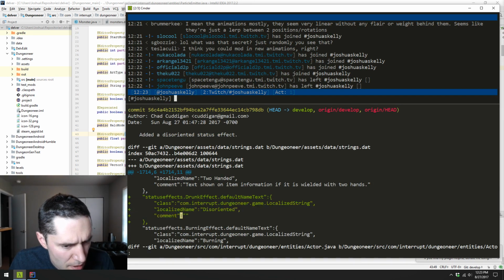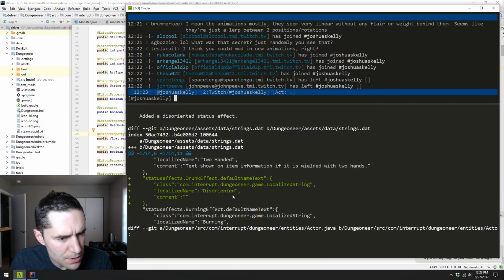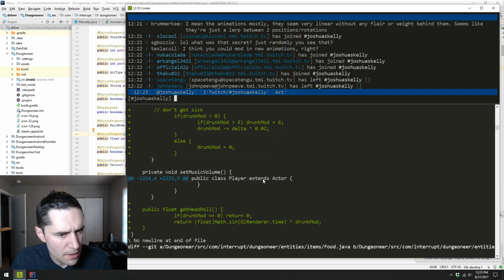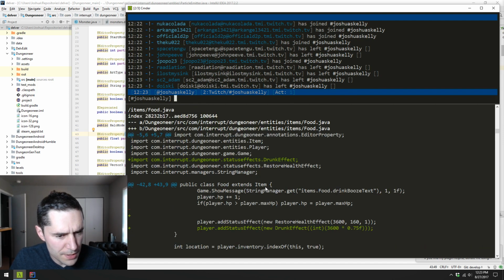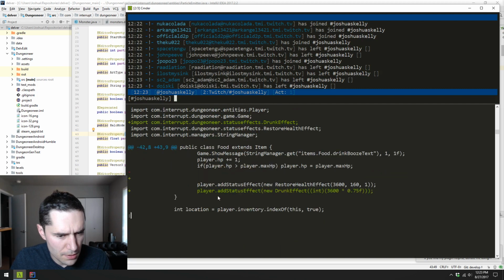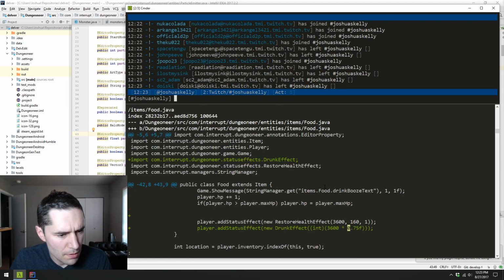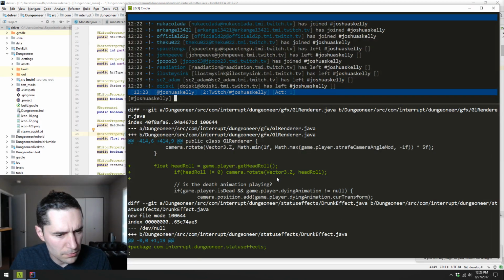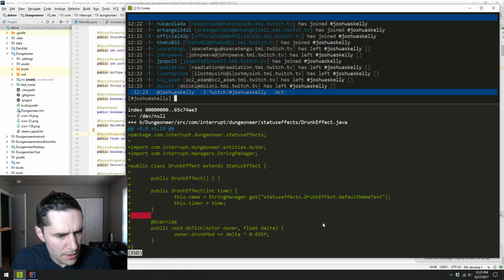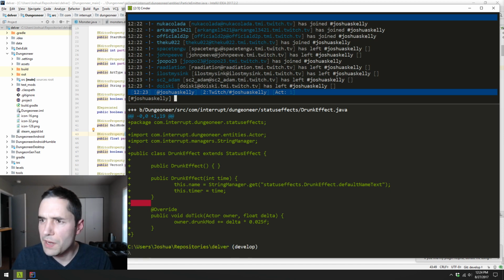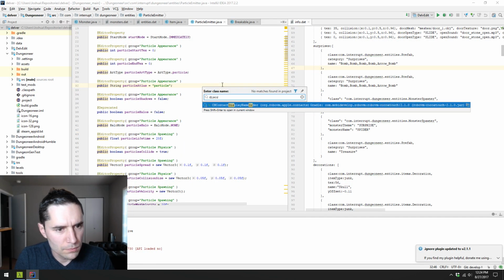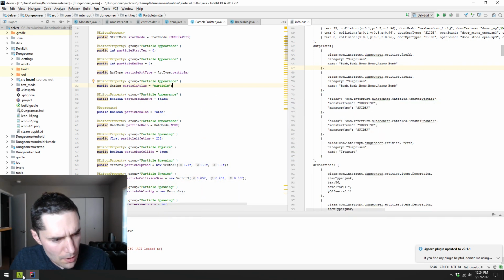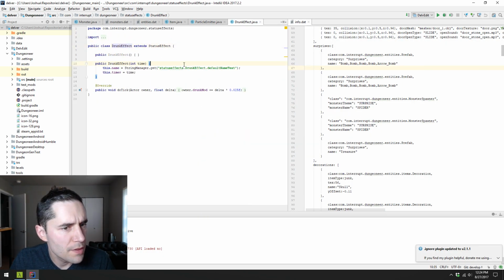So status effect. And this is in strings, yep. Drunk effect, drunk mod. Looks like the drunk mod. There's a head roll to it. There's a drunk effect to the player. Do potions use it? If so, we might need a new piece of potion art if that's the case. Drunk effect. There we go. That's all that is.